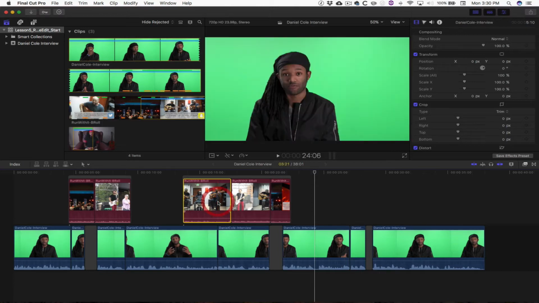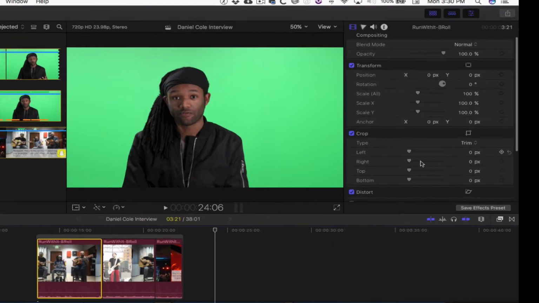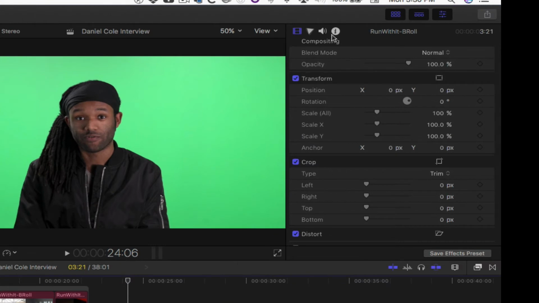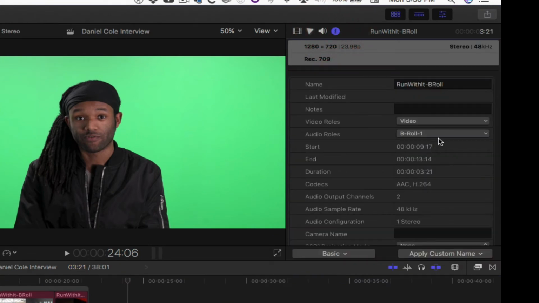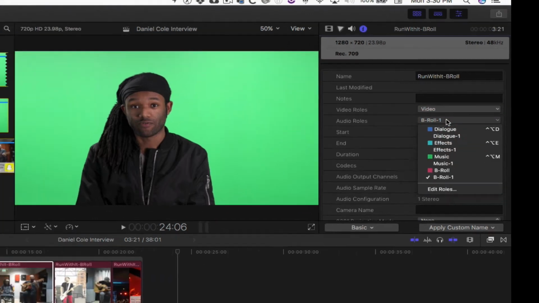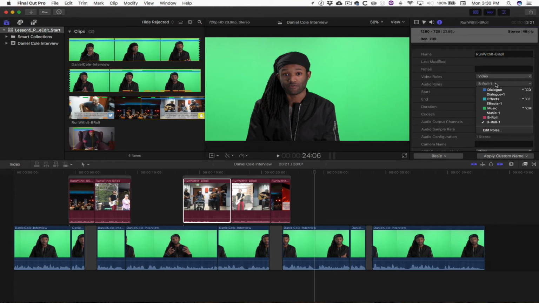But if you select a clip and you get over into the inspector, click on the info button, you can actually define different roles. So I've taken to adding these as B-roll, and that way they've got a little bit different color to them, and I could set that color up on my own. So I like the look of that.